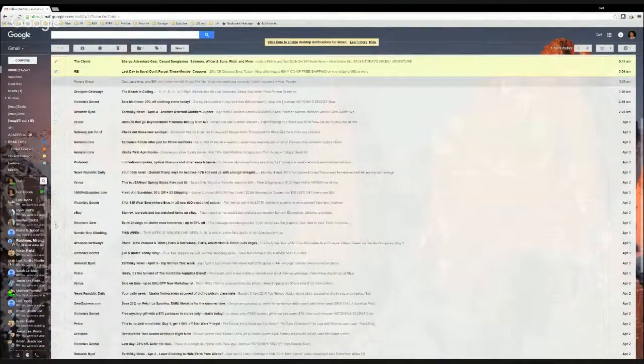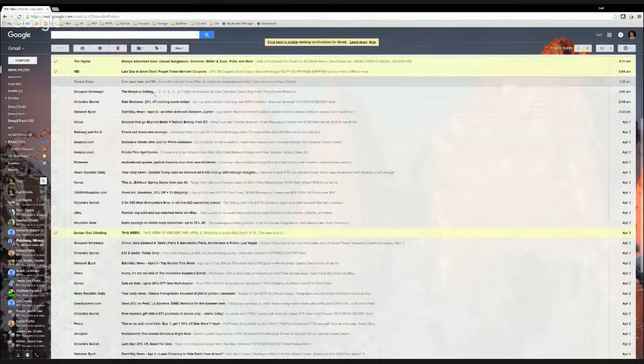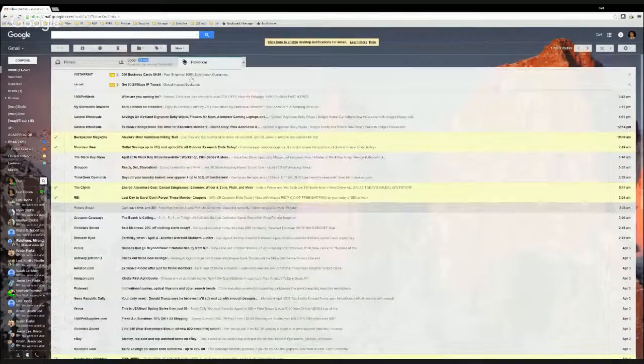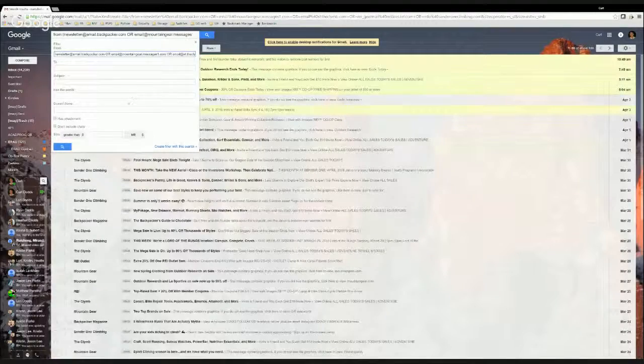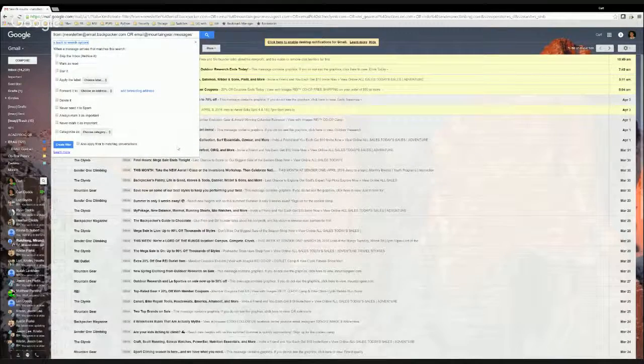And here's another one. And actually, we'll leave Gear Express since I didn't get to Gear Express. Now, if I go up here, I've selected these. If I go here to the More button, you'll see a filter messages like these. So I can create a custom filter that matches automatically the emails that I've just selected. And I can click Create Filter with this search.